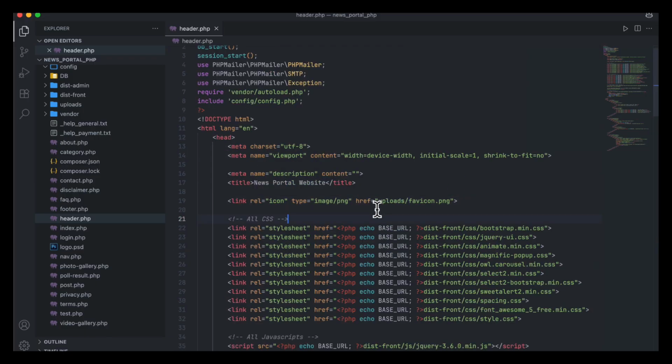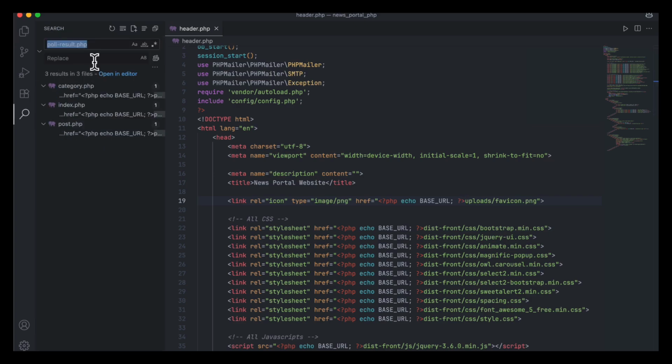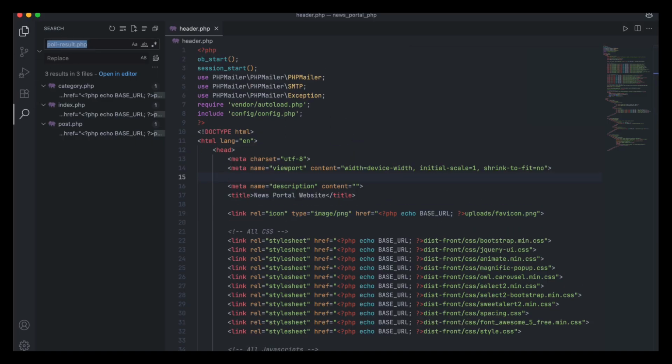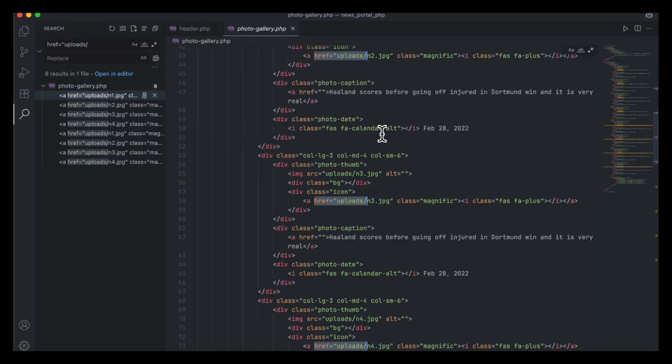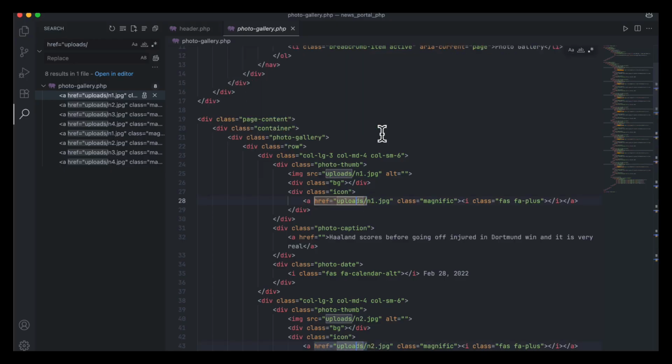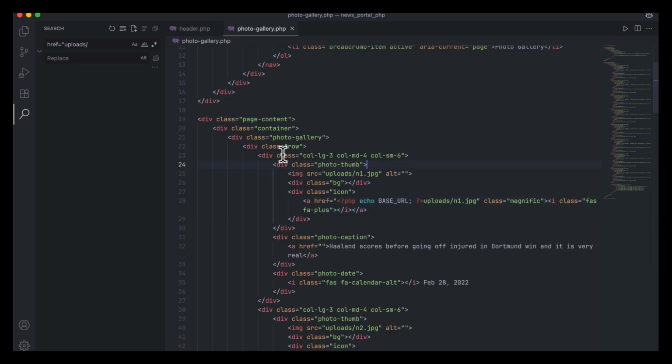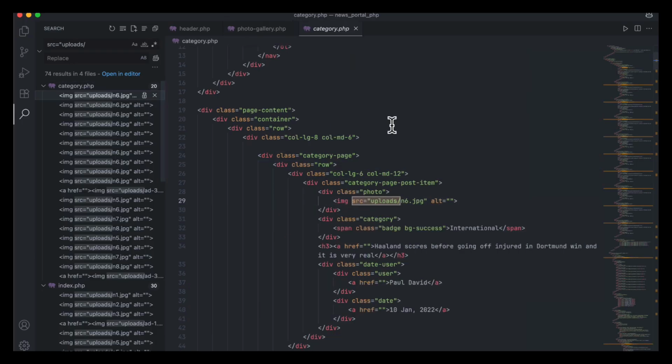Here is a favicon also. So href equal to uploads, where there is a straight path. This one you see that should work. I am again going to check upload slash, but href equal to this. In the photo gallery you see there was one like this. So straight select all the items from here, and you can just put this one. Another one is src equal to uploads.